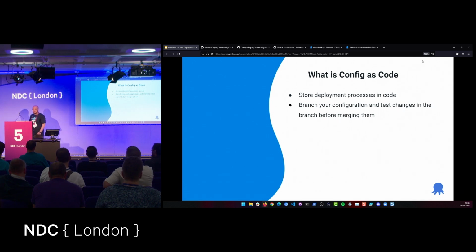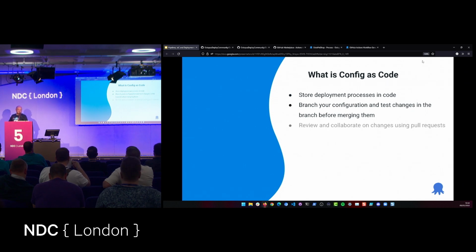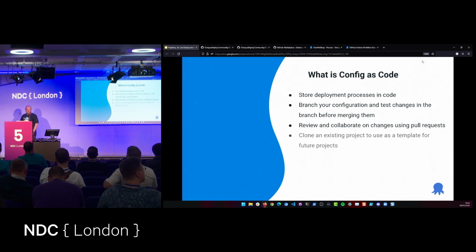So if you're updating your application code or you're updating your deployment process, you can work in the same repository, but you can branch your changes and test them before merging into your mainline branch, which means that you can test and automate your deployments much like you do with your application. So it allows you to review and collaborate on changes with others in your development and your DevOps engineers, allowing you to use branches for testing and then using pull requests for the approval. So I'll show you that a little bit later.